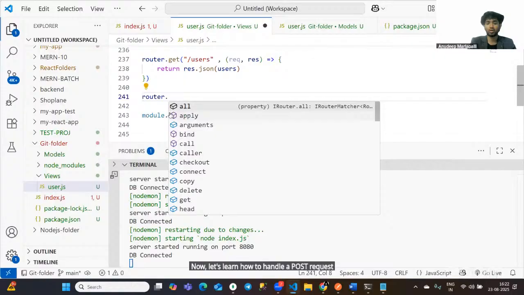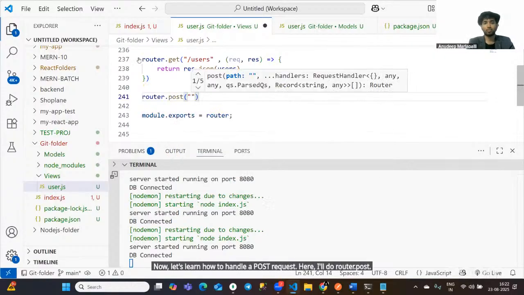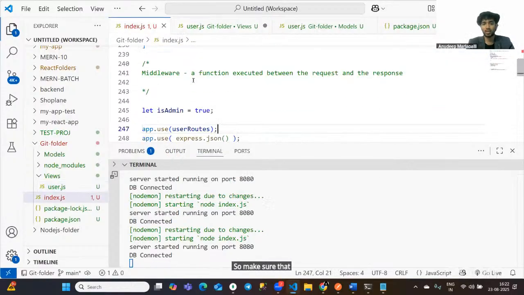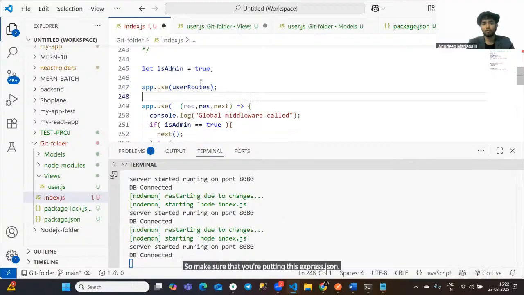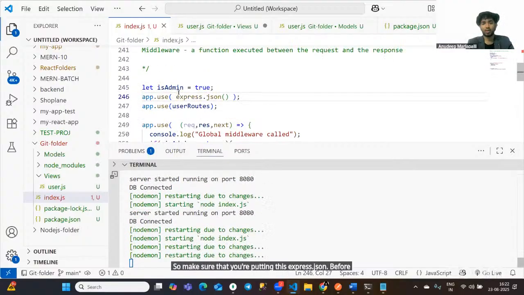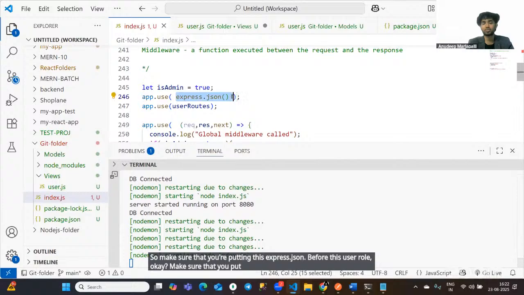Here I'll do router.post. So make sure that you're putting this express.json before this user route. Make sure that you put this middleware, which is going to handle the data. We will put it before this.